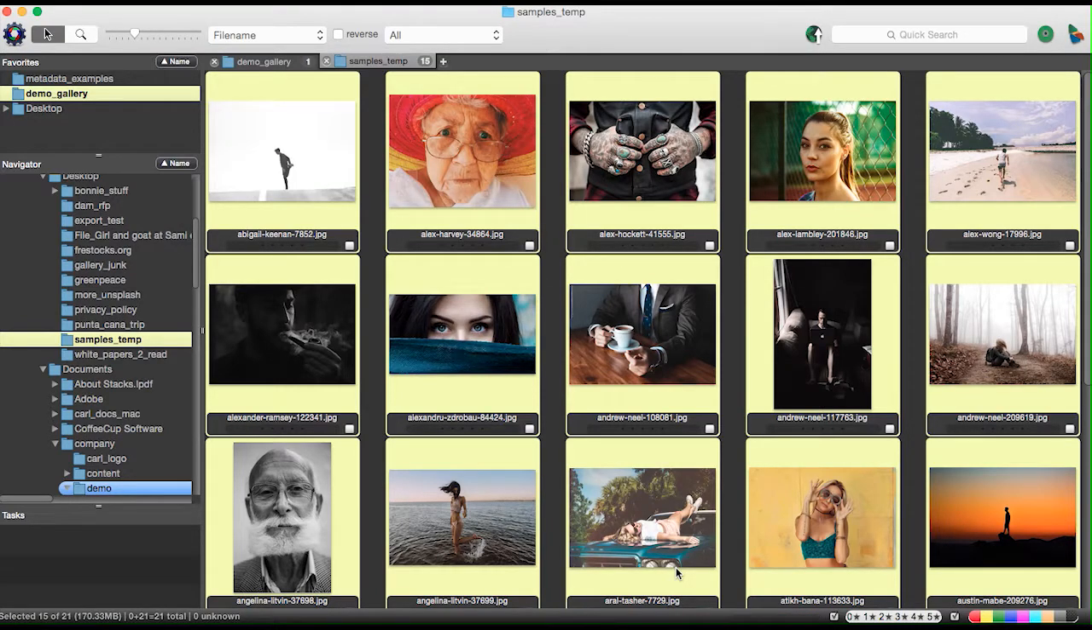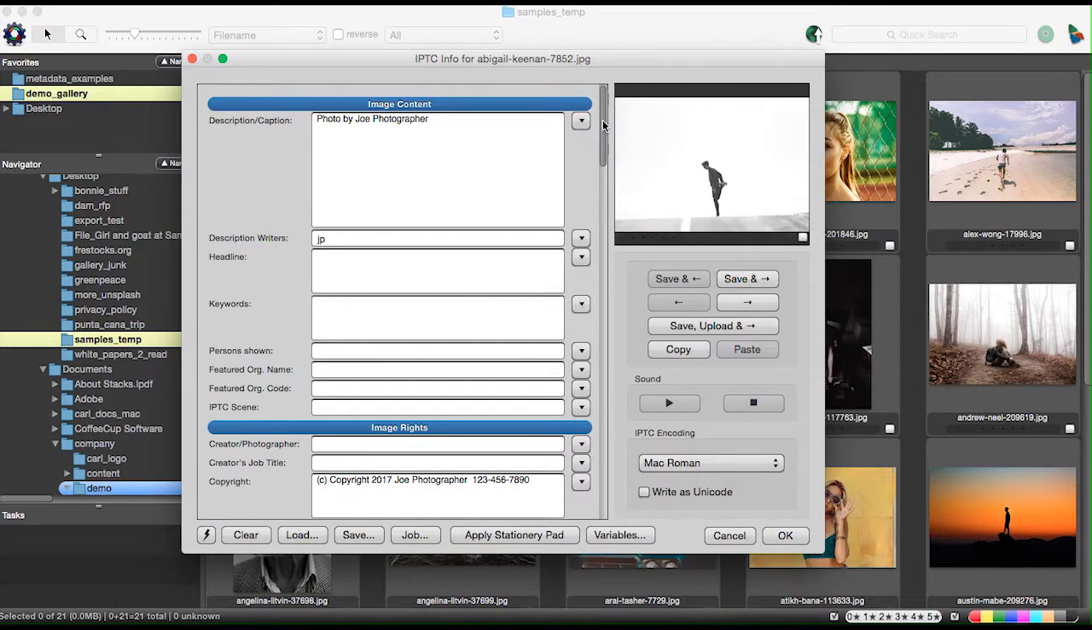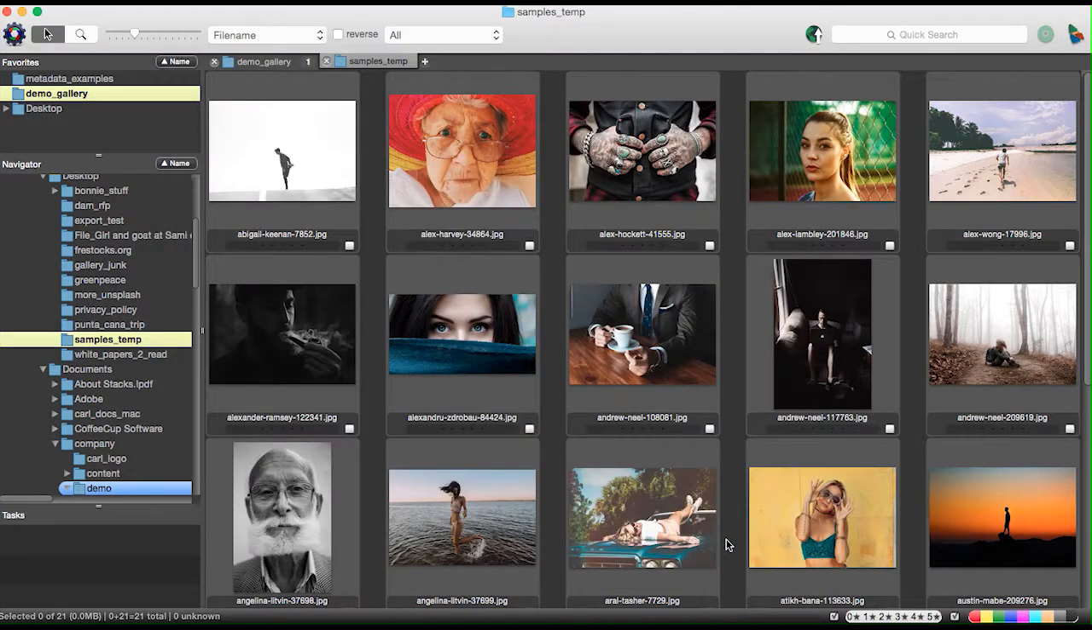Now, if we look at the photos, we can see that they're all filled in with everything that's on Joe's template, which is most of the work. That's most of the fields.